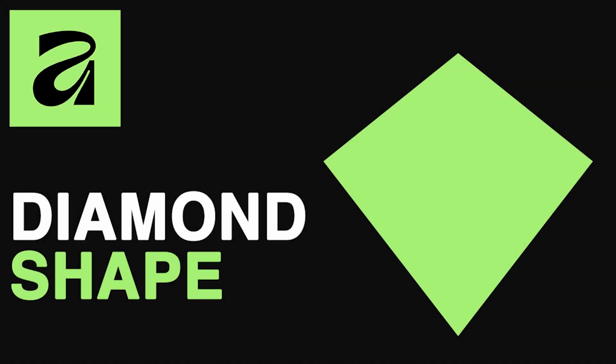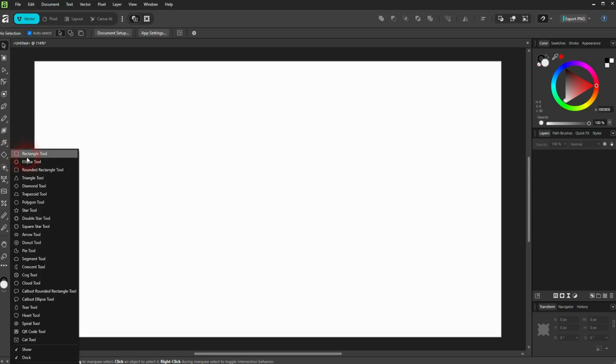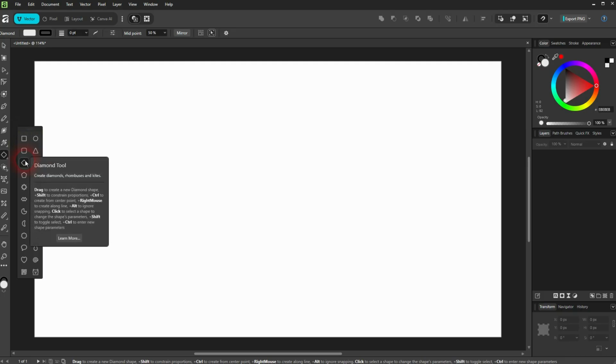Let me show you how you can create a diamond shape. We have a diamond tool right here. If you right click on this box where you can see the rectangle tool, you can easily select it. You can also left click and then select it by shape.